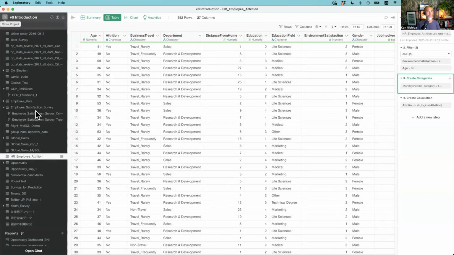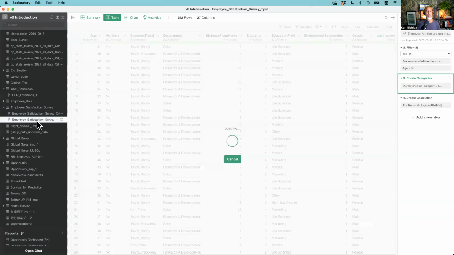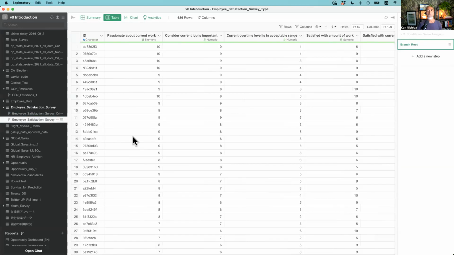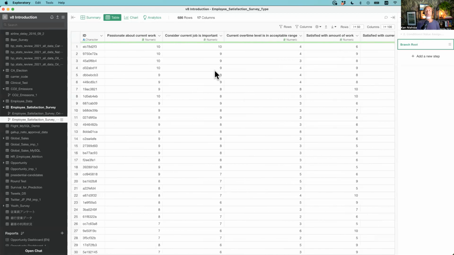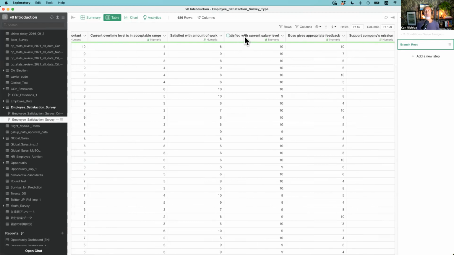So I'm going to use a different data set. This is the employee satisfaction survey. And this one is numeric numbers. So this is survey data. Each row is each employee, but we have response answers for each question. So let's focus on, for example, this "satisfied with current salary level" column.